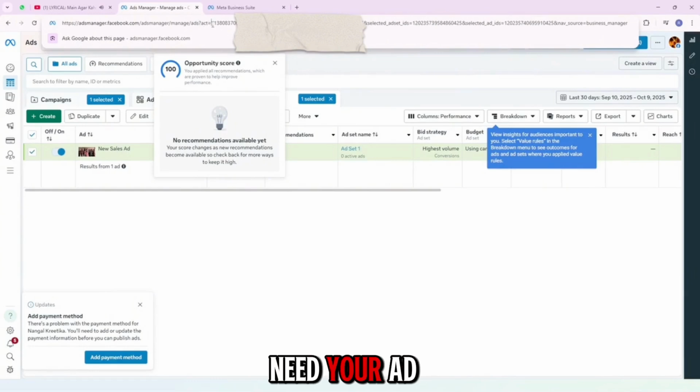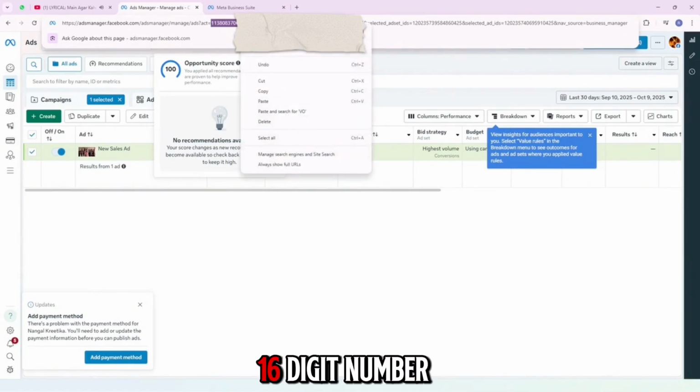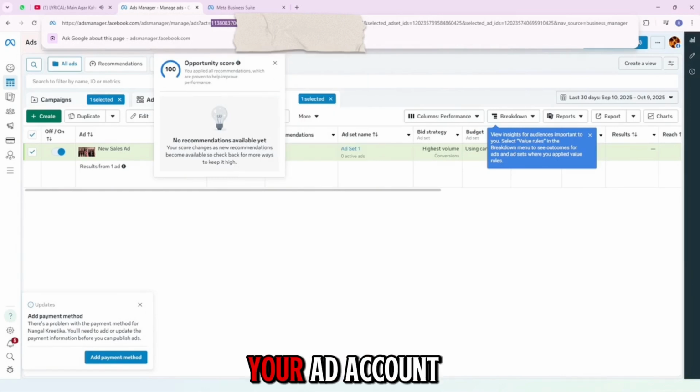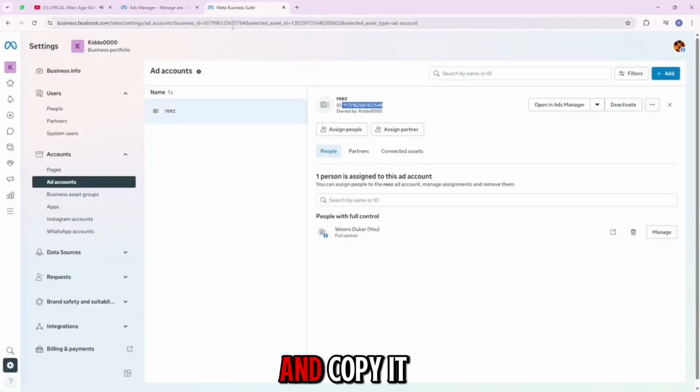Next, you will need your ad account ID. To find it, check the URL bar in Ads Manager. Look for the section that says account followed by a 16-digit number. That number is your ad account ID, so go ahead and copy it.